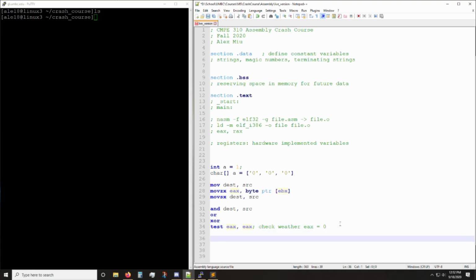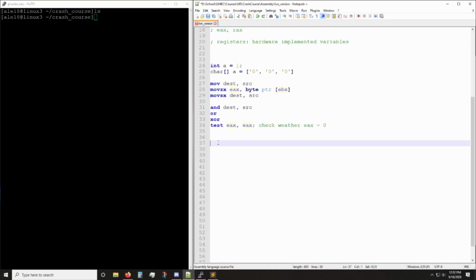I'm going to hit enter a bunch of times so I can type in the center of the screen.